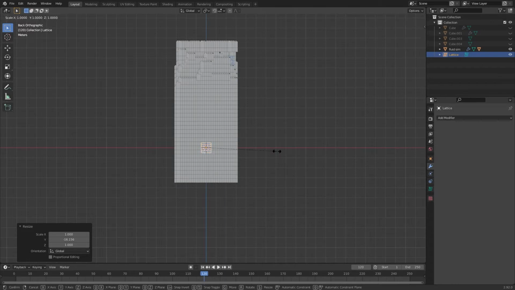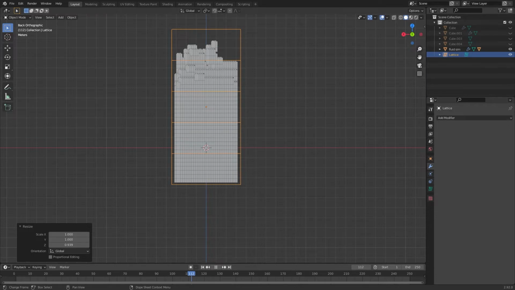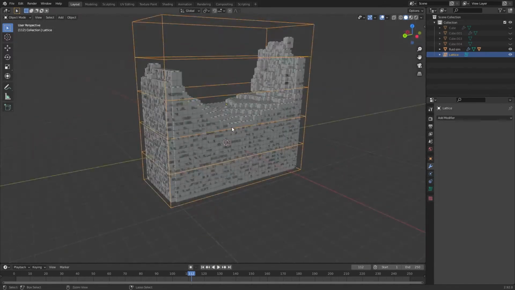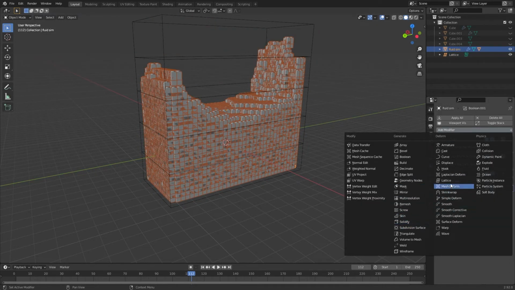So scale it up on the y-axis, scale it up on the x-axis, so it's just the right size. Scale it up on the z-axis. And then just make sure it covers the entire model by going back through some frames. Yep, so this one is covering the entire thing. So now what we want to do is Control A, apply the scale. Now we add the lattice modifier.